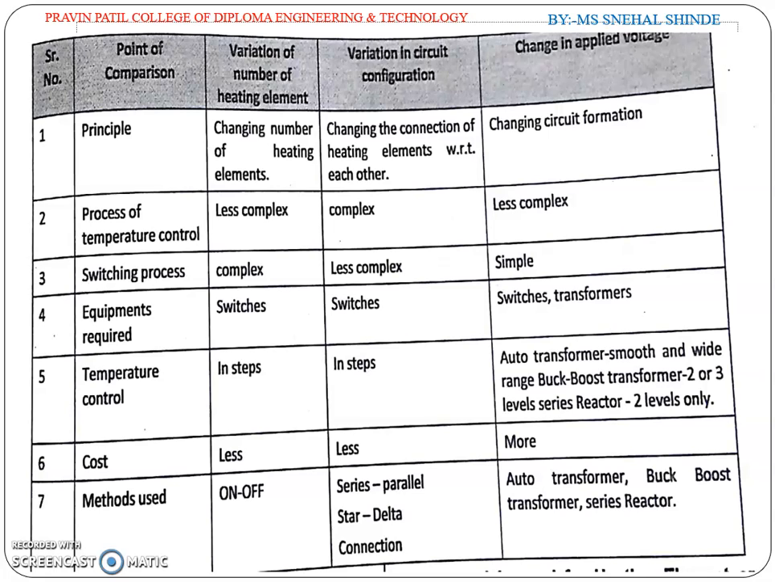Then the switching process is complex, less complex, and simple. Then the equipment required is switches, and in change in applied voltage, switches and a transformer are used. Temperature control is in steps.